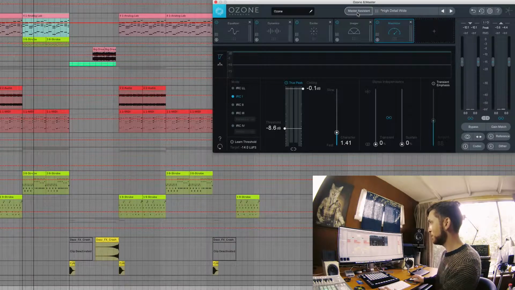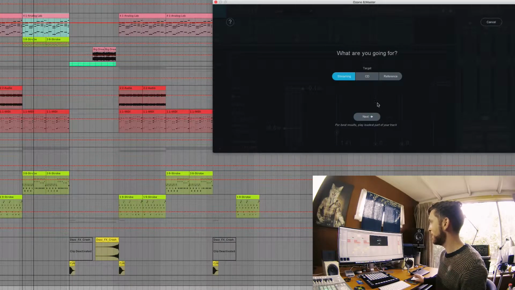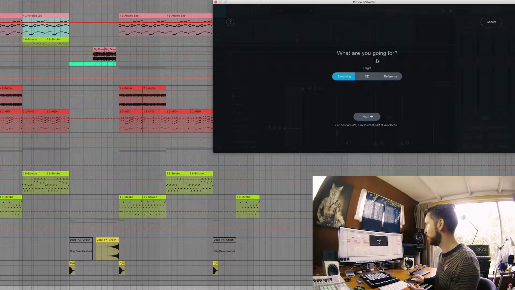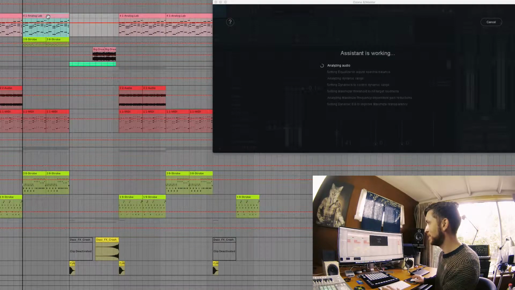So actually, if we do Master Assist, we're ready, it's going to listen to my track and then it's going to evaluate it and then it's going to suggest what would actually sound nice for this. So we'll just press that there. And then it asks me here, what are we going for? Streaming, CD, reference. We'll do streaming. Hit next, and now it's waiting for me to play the audio. As soon as I play the audio, it's going to evaluate and it's going to adjust accordingly. So let's have a listen to that.